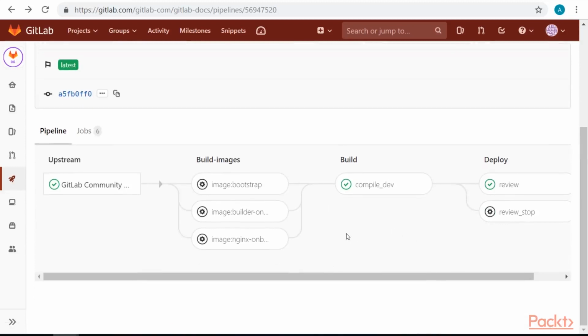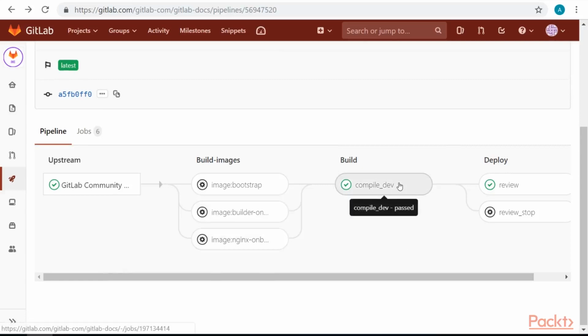One important thing to know is that stages are processed one after another. So the build step will only start to process when the build images stage is finished. And the deploy stage will start to process when the build stage is finished. We can also see more details about the job by clicking on the job itself.